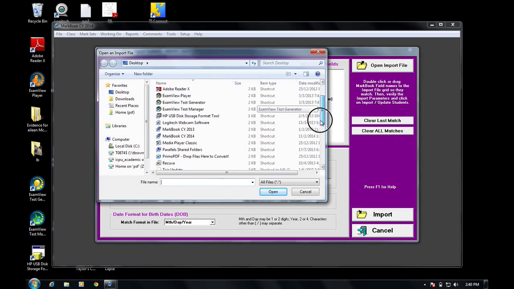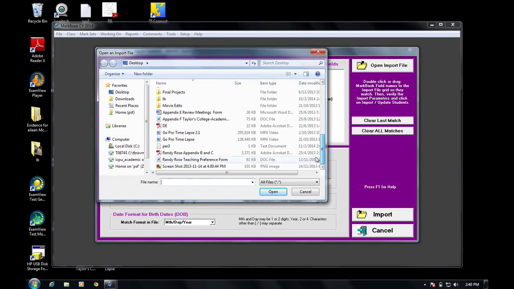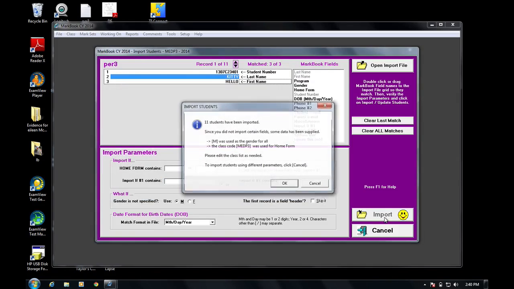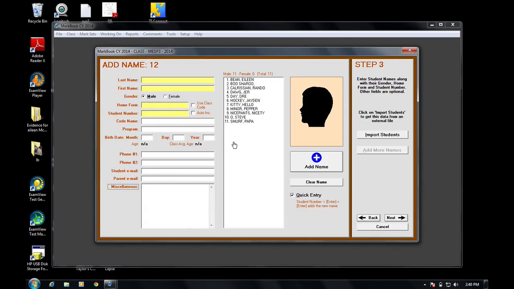Now go to your desktop and find out where your text file is. Then for the first field, click on Student Number, and then Last Name, and then First Name, and then hit Import. This will give you a message, and just hit OK. All of your students are now in Markbook, and you just need to hit Next.